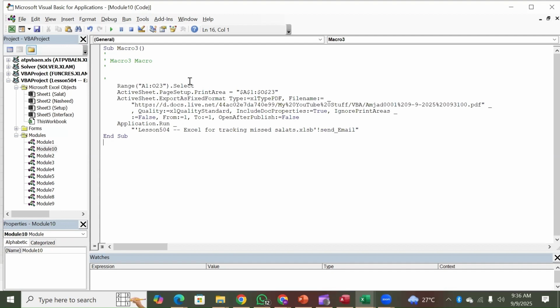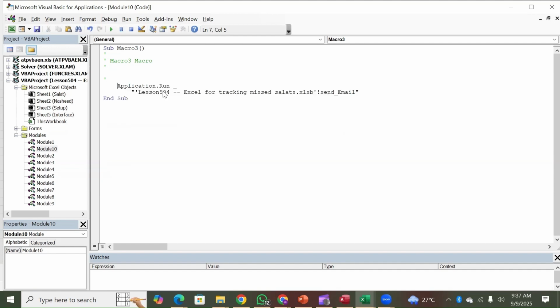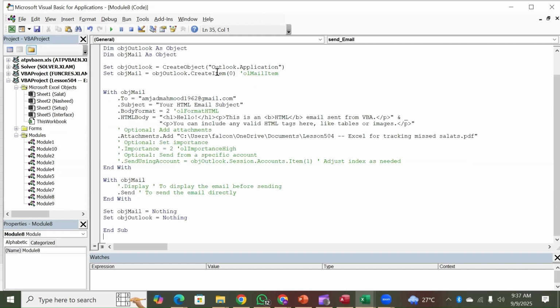That's it. So what we are going to do is we copy all this and we take it to the send email. So we do not need to run send email anymore. All we need to do is until here, before this. This will be extra since we are taking this code inside the send email. So let me take it to the send email. This is the send email.